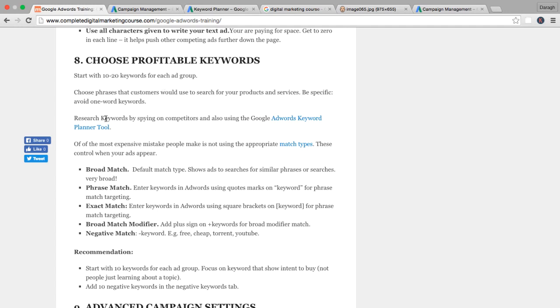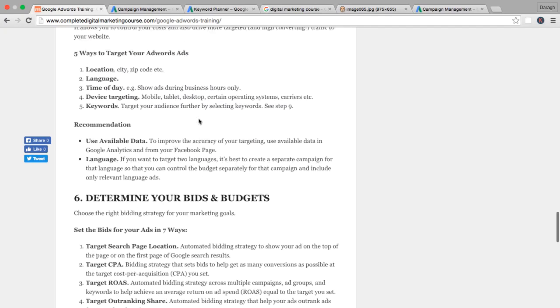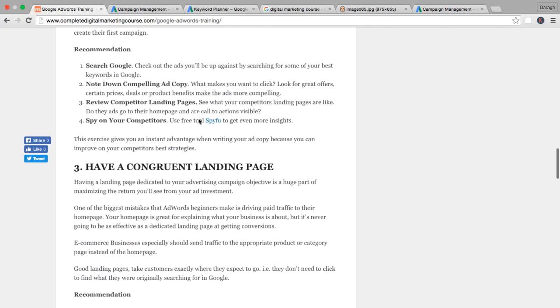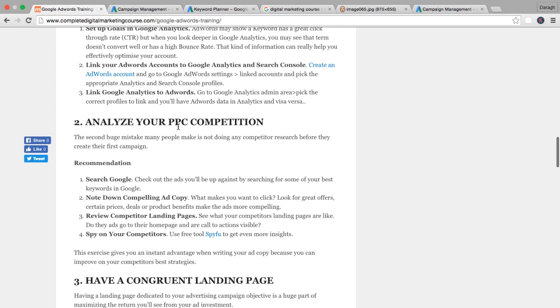Now, there are a lot of ways that you can do keyword research. The first way that I really recommend is to spy on your competitors. When we looked at analyzing your PPC competition, we could see, using the free tool SpyFu, some of the keywords that our competitors are paying for. So that'll give you a great idea. If they're running ads for these keywords, then they must be good keywords, and they must be bringing in some sales for them if they're continuing to use them over and over again.